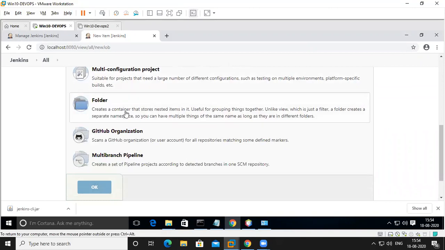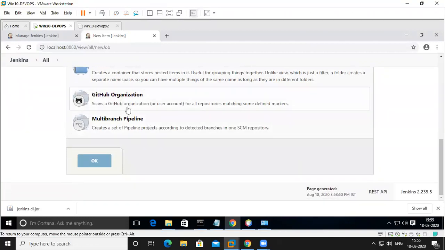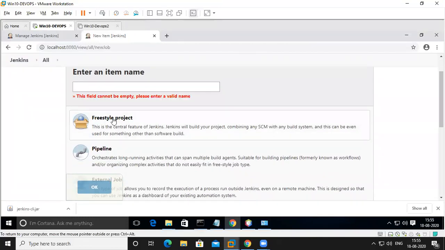A multi-configuration project and a folder create a container that stores nested items and groups things together. Unlike a view, which is just a filter, a folder creates a separate namespace, so you can have multiple things with the same name as long as they are in different folders, like GitHub organizations. You can scan a GitHub organization and all repositories matching will be taken from GitHub. Multibranch pipeline is another option. Okay, first I'm going to do a freestyle project.